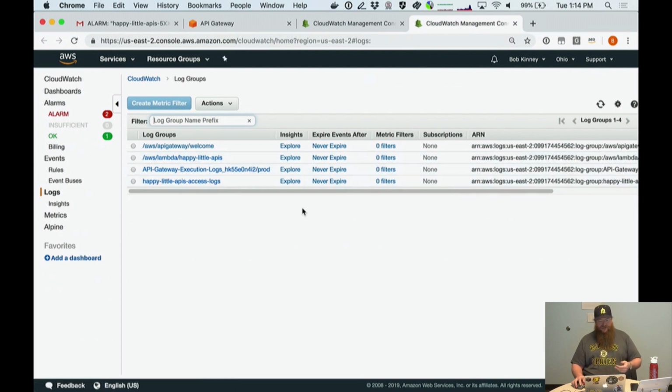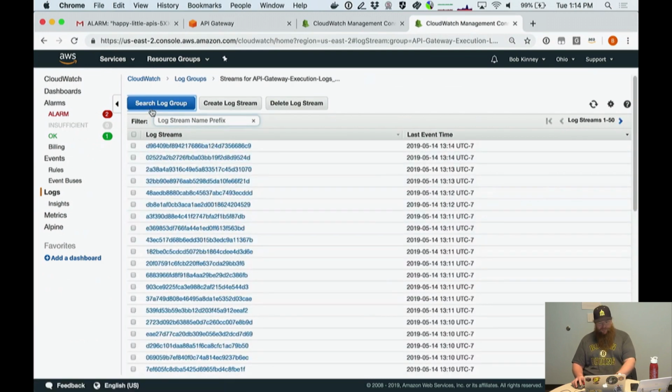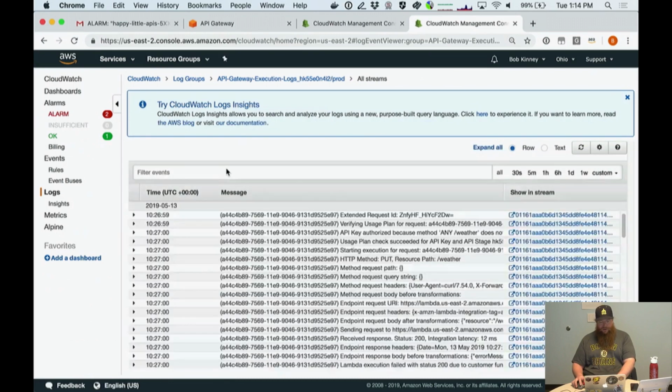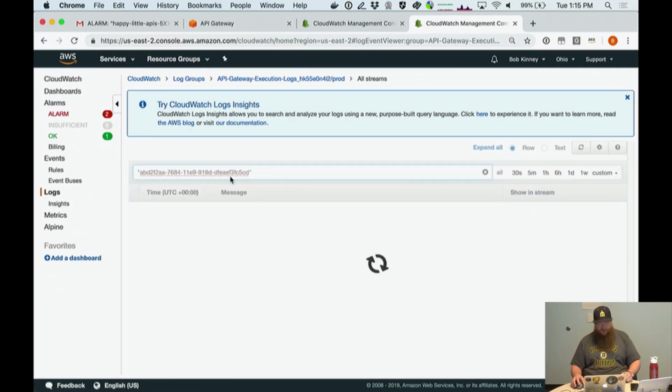So the first thing I'm going to do is go to the execution logs for the API Gateway API, and I'm going to search my log group. I'm going to search for this request ID, making sure to enclose it in quotes, because otherwise CloudWatch will consider that a partial query. And we'll see, we'll get some live delay here.